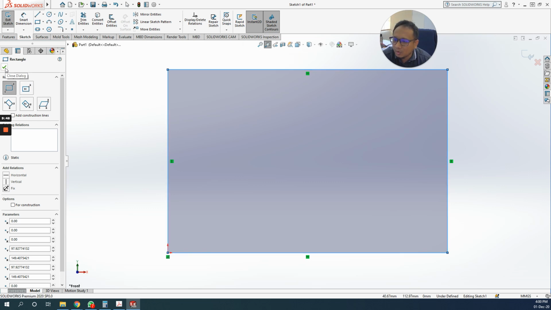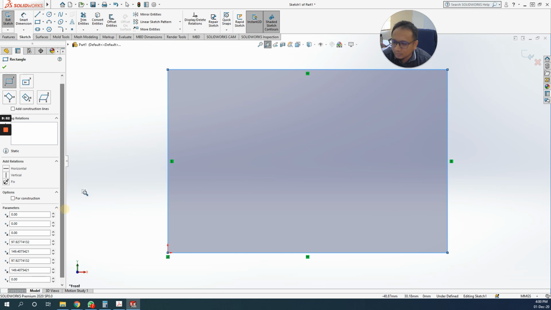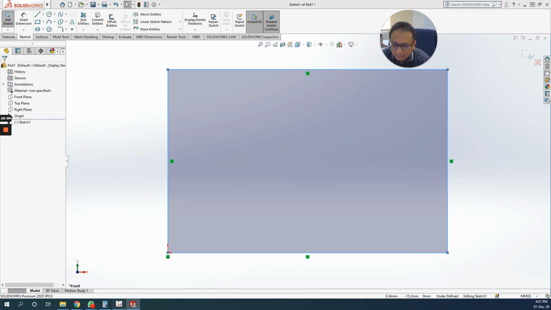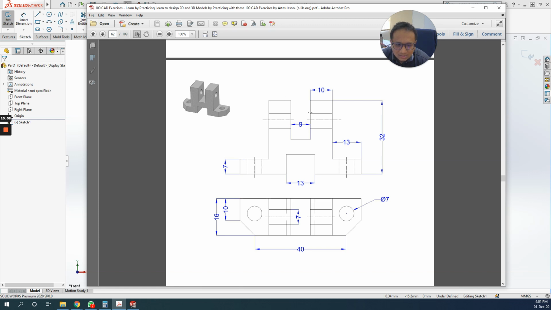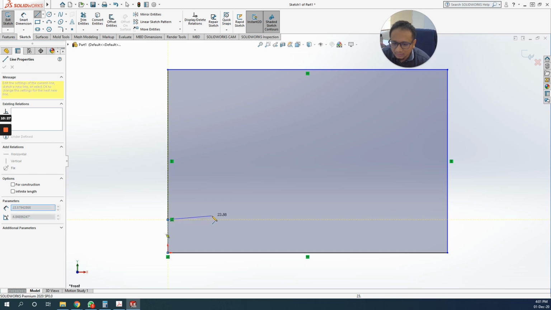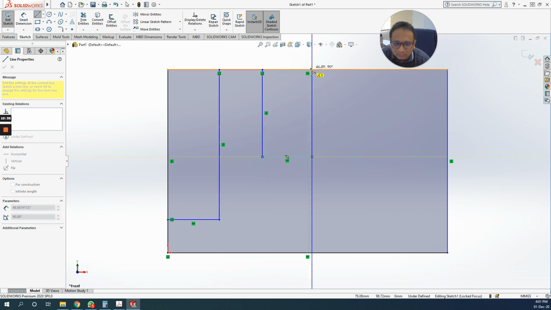Click on add relation, set this one. You can set this one horizontal and vertical, but since I'm not going to use this rectangle, I'm just going to click OK, and then I will try to draw all of this drawing starting from this one: 7, 13, and then 32 minus 7 is 25. So start drawing here 7, and then 13 there. You can actually just draw based on what you want, it doesn't matter, but the most important thing is you need to set the dimension after that.